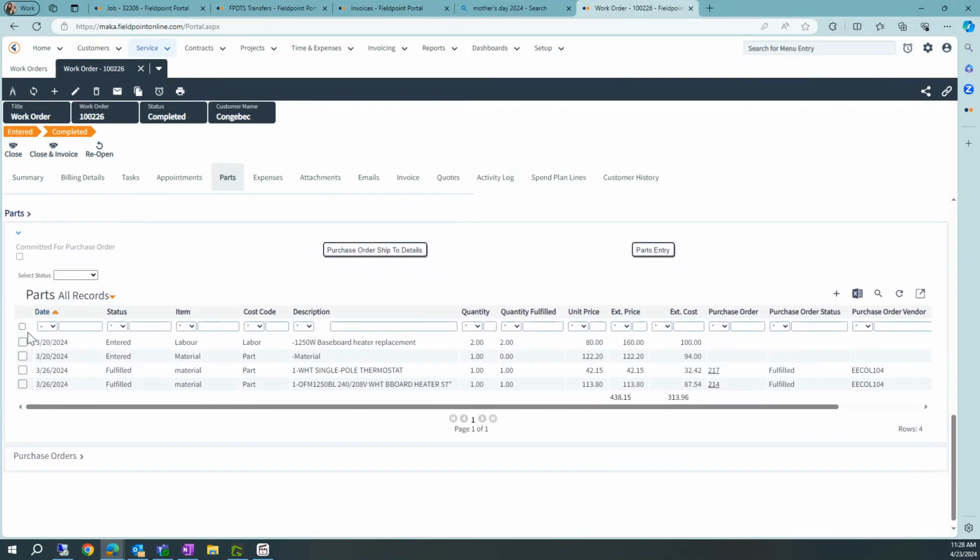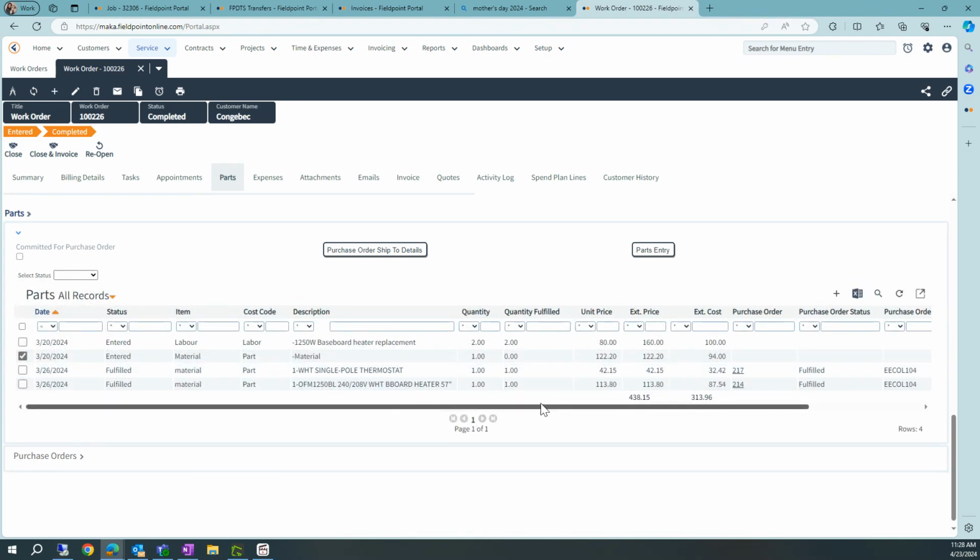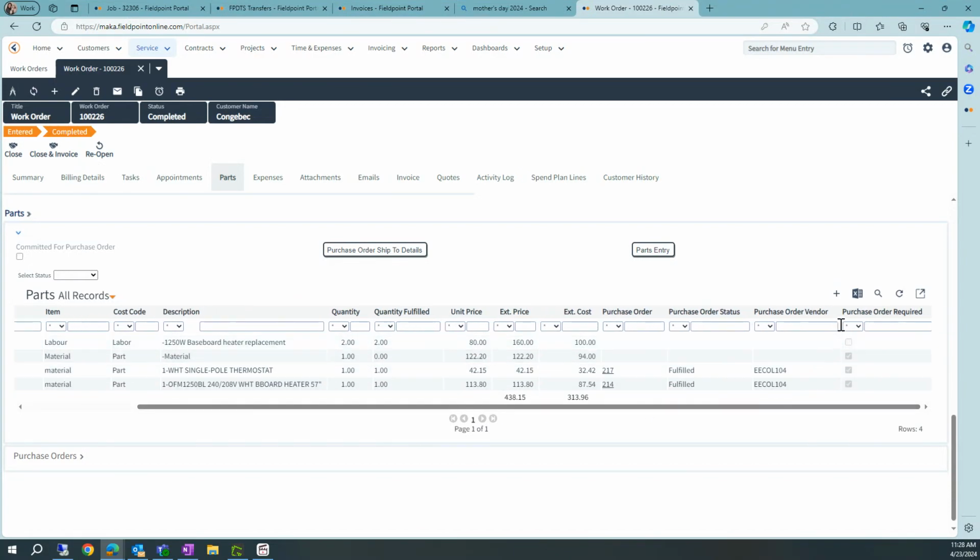This work order we cannot close it because it has unfulfilled parts requisitions. Let's take a look at the parts table. We have four parts. Two of them are fulfilled, so that's good. One of them, this material item, is not fulfilled. You can see that the quantity fulfilled is zero against this one. And also it says a purchase order is required.